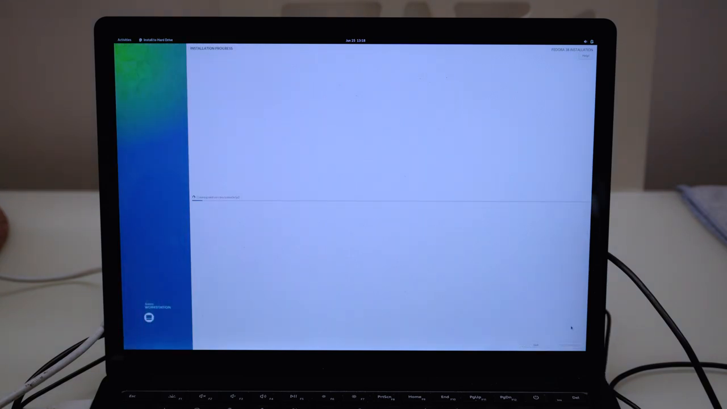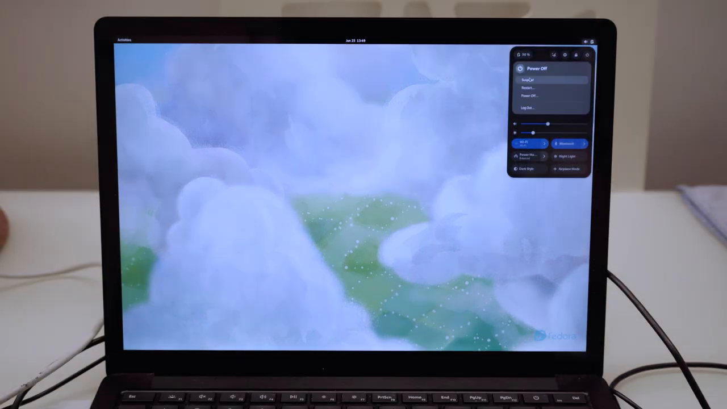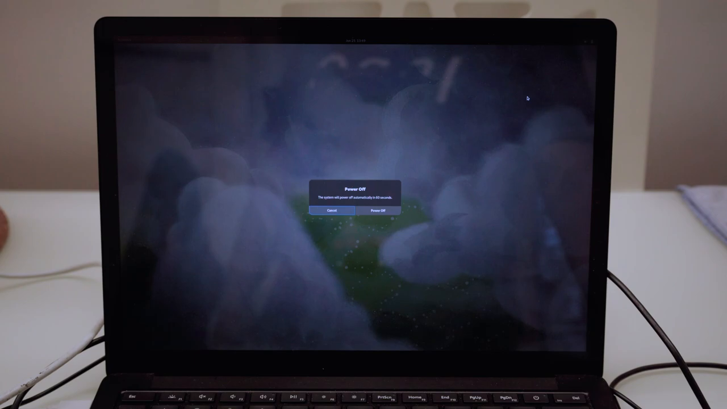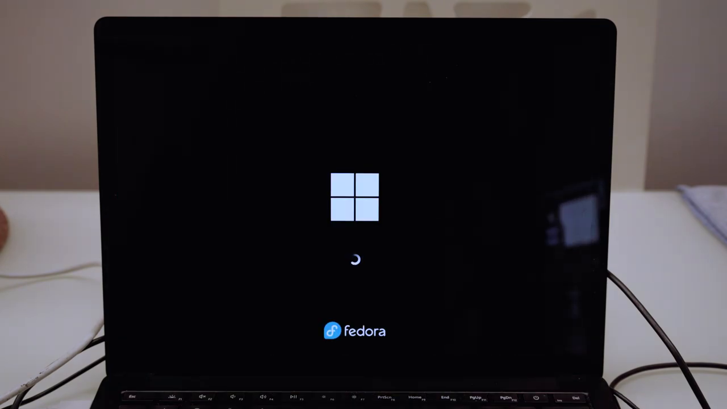This will take some time, so I will just fast forward the video. After the installation, we can now power off our laptop and remove our USB. Then power it on again.